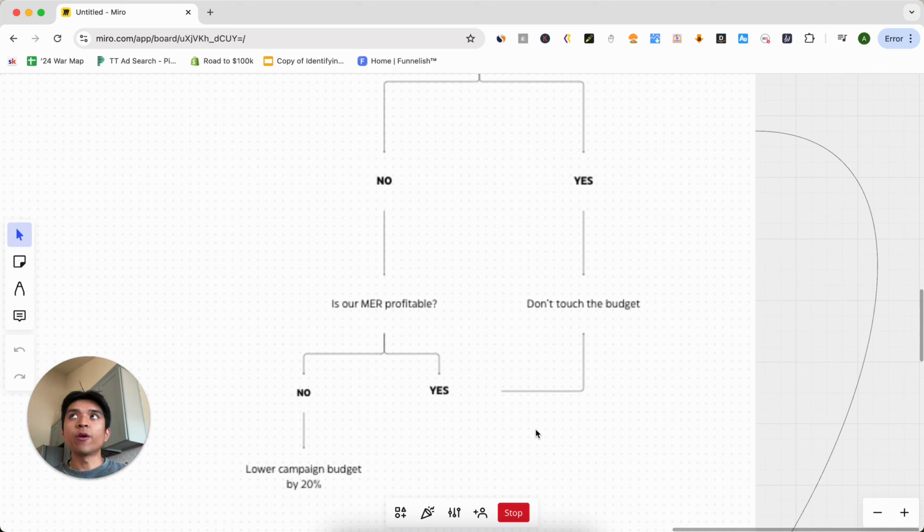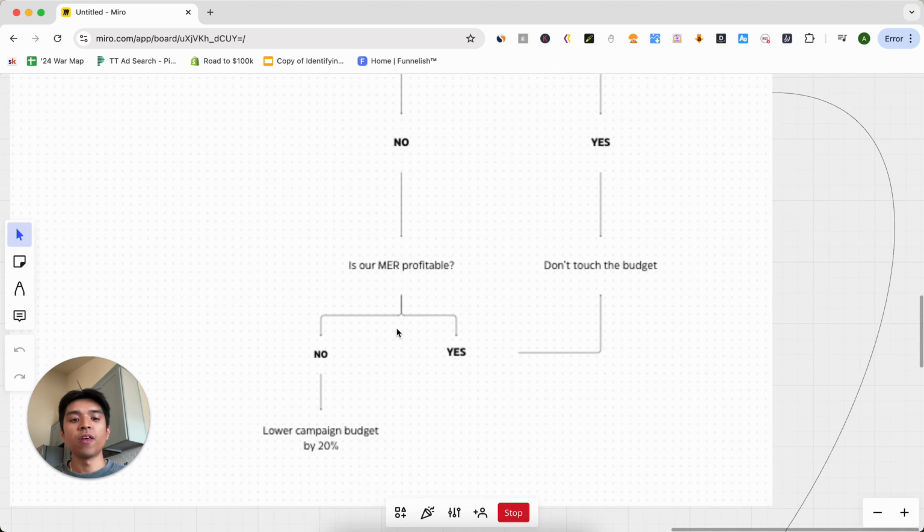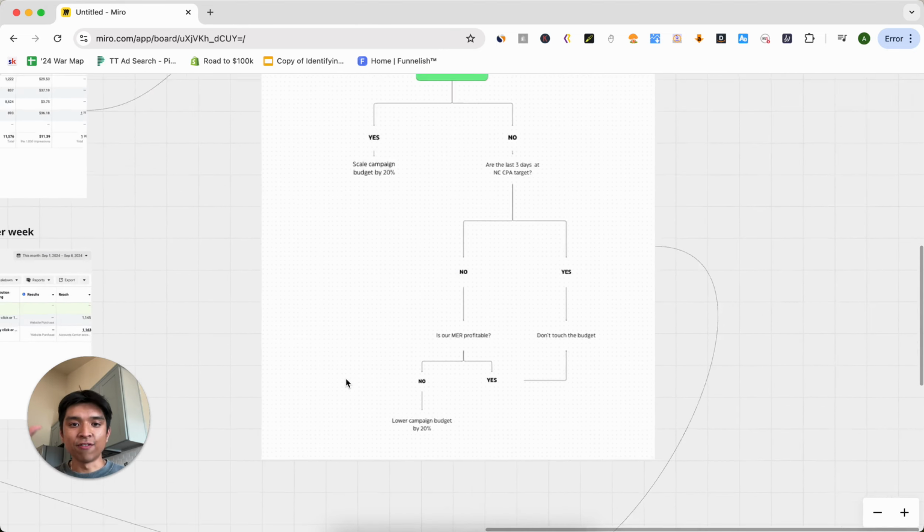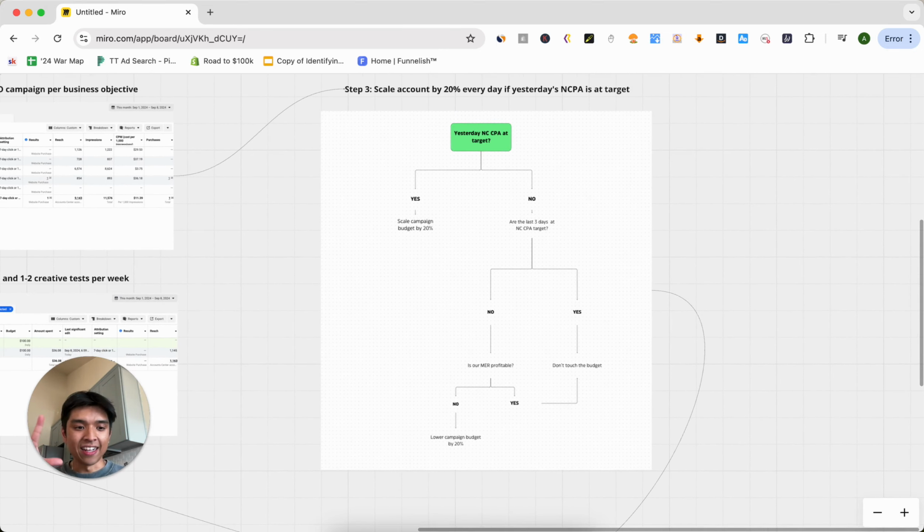Remember, we want profit. The whole point of scaling is to get more profit. If we are getting profit, even if our ad account is not saying that, leave the campaigns on because we're getting profit. So we don't want to touch the budget. However, if we're not profitable, then we can go ahead and lower the campaign budget by 20%. And that is the very stupidly simple way that checking your account should take literally like 10 to 15 minutes.